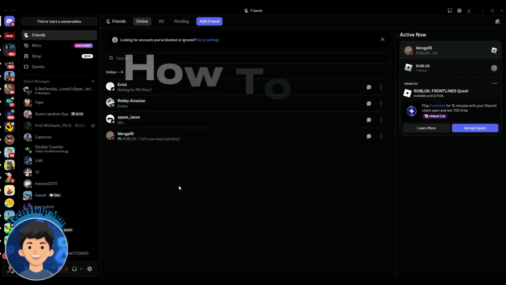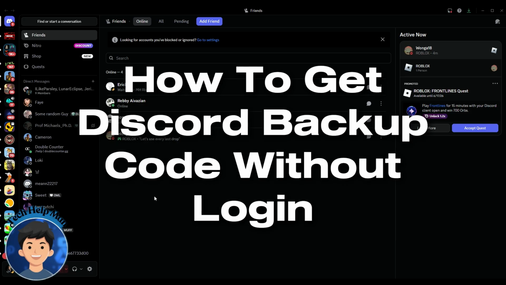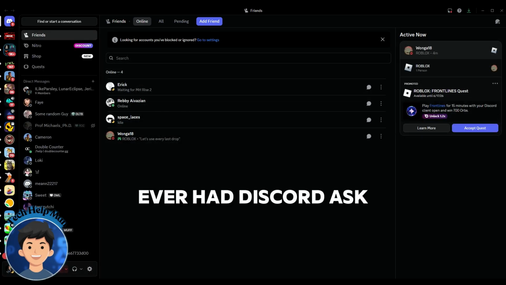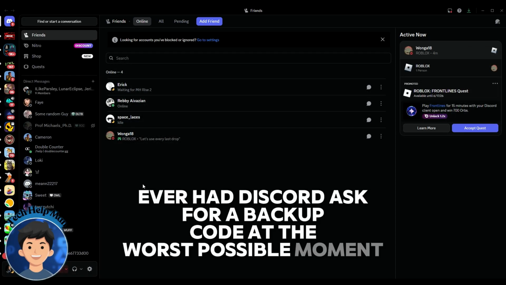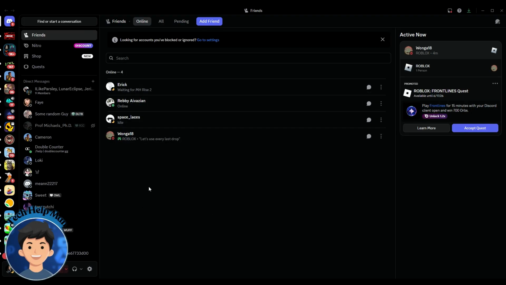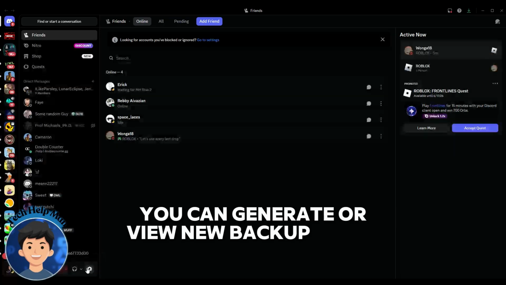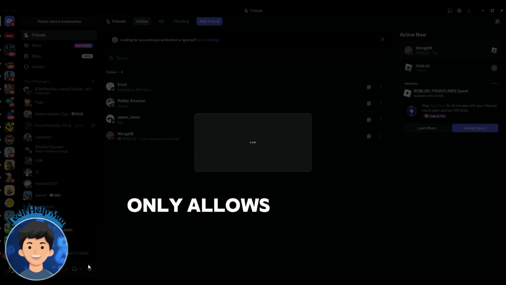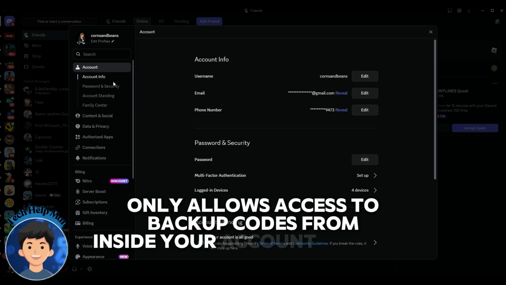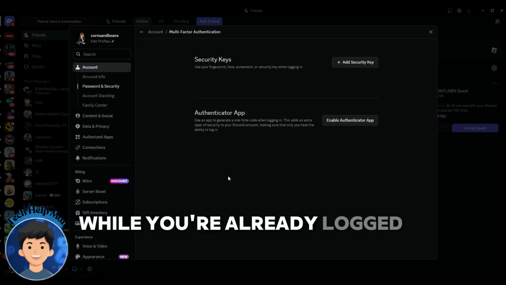Today, let me show you how to get a Discord backup code without login. Ever had Discord ask for a backup code at the worst possible moment? Unfortunately, if you're completely locked out of your account, you can't generate or view new backup codes. Discord only allows access to backup codes from inside your account settings while you're already logged in.